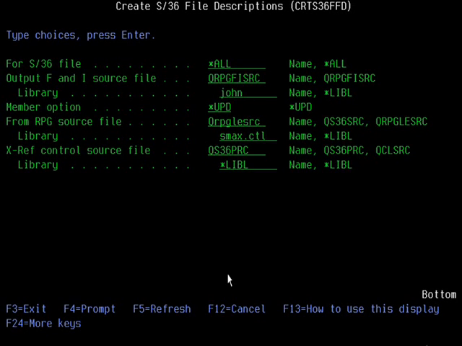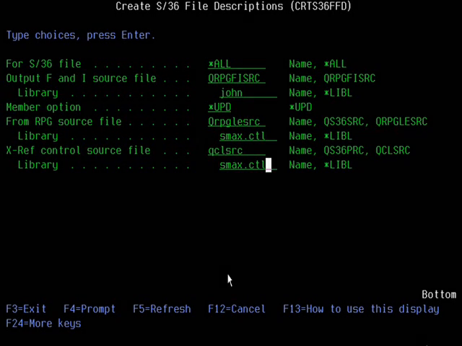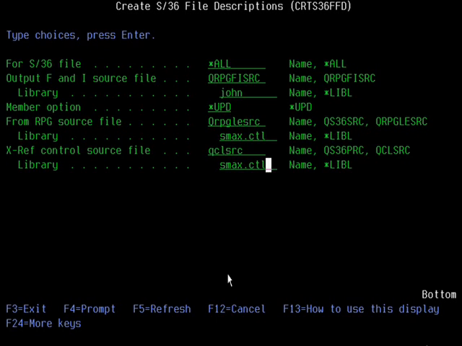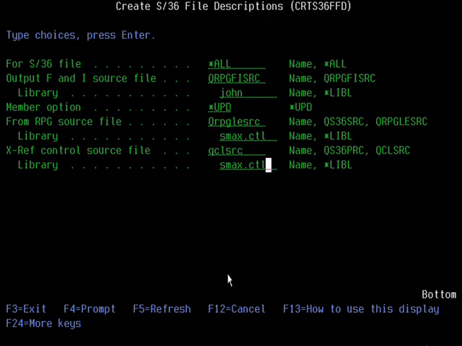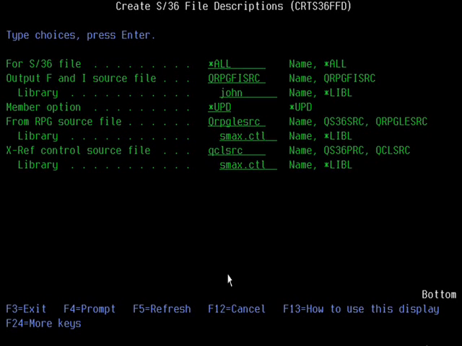But here, seeing as we've already converted to native mode, we're going to specify QCL source, and once again that's in library smax.ctl. What that will do is process the override statements in the controlling CL, so it can link internal RPG file descriptions to their actual disk file names. So that's all you need to qualify. Press enter on that, and this will go through and do its stuff.